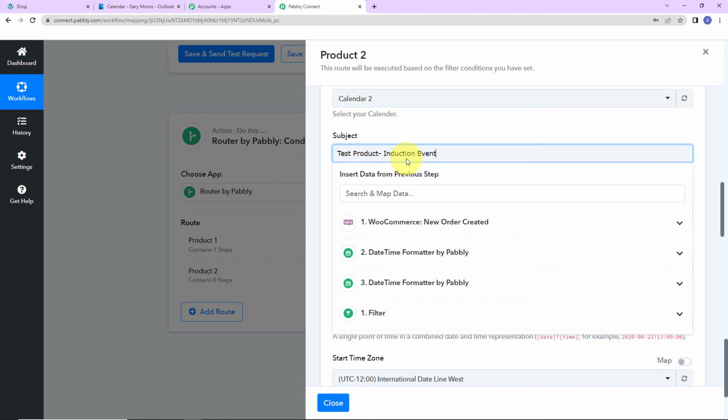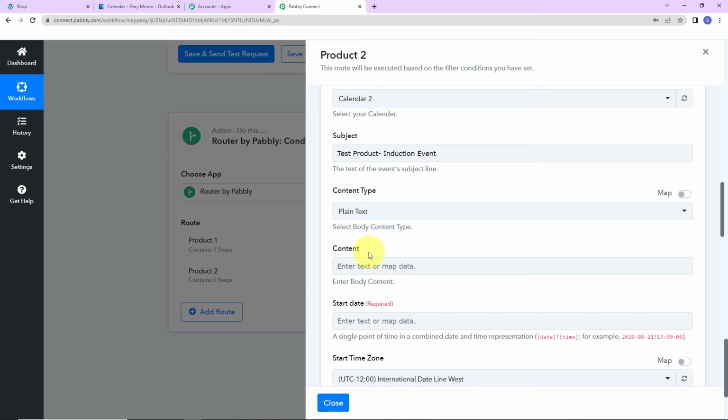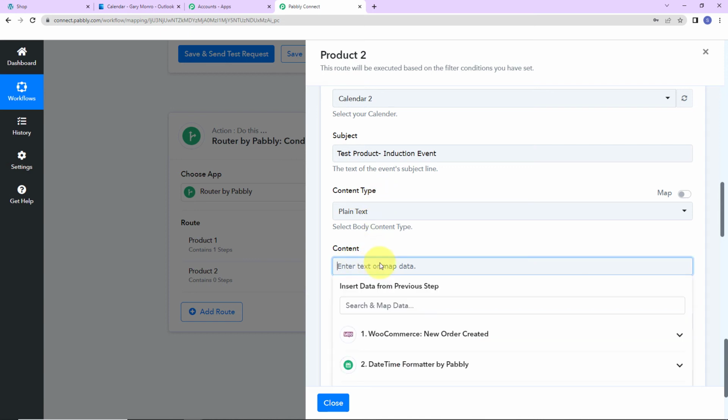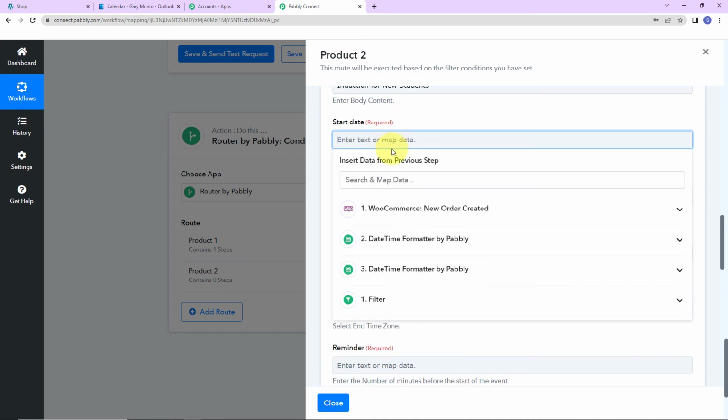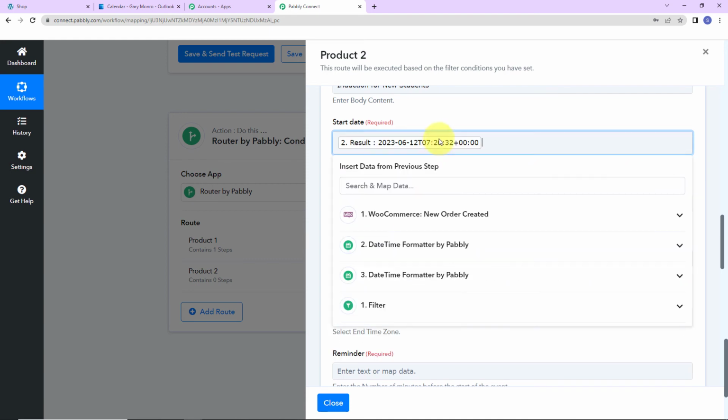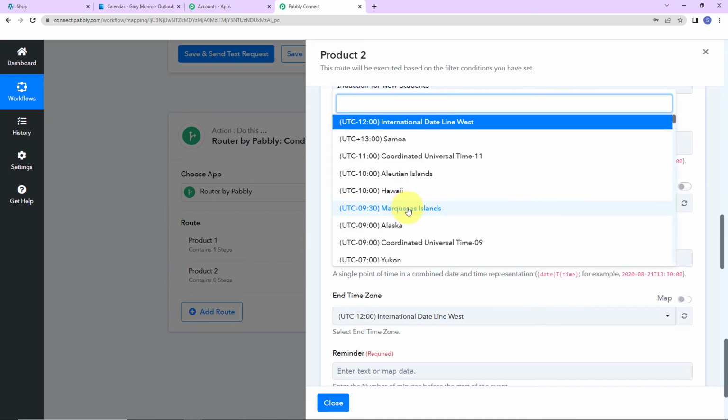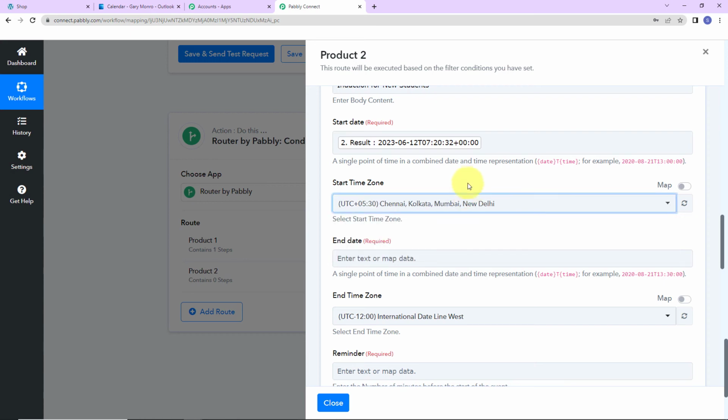event. So next we have content type, then content. So here I'm going to write induction for new students. Then we have the start date. So let's click on this, go here, this here is your start date. The time here will be Asia Kolkata, here it is.